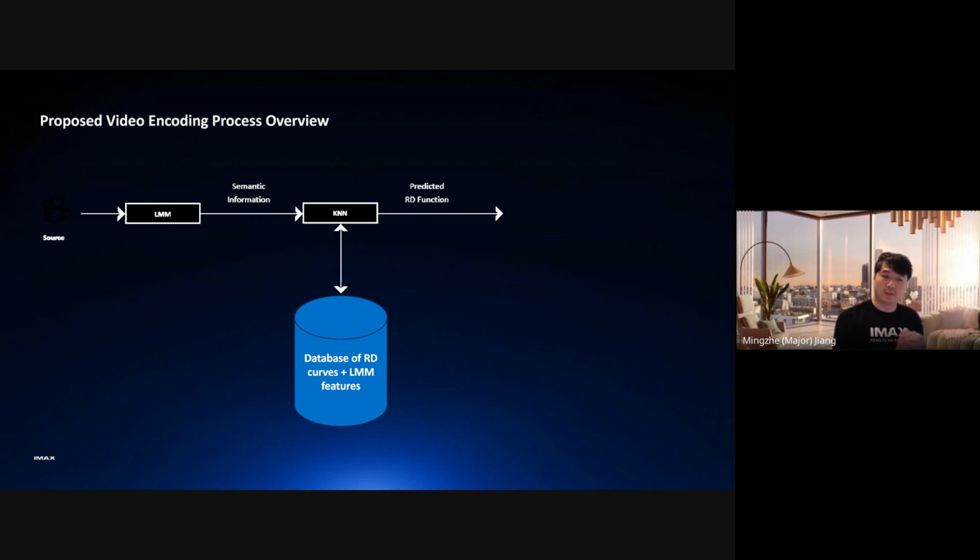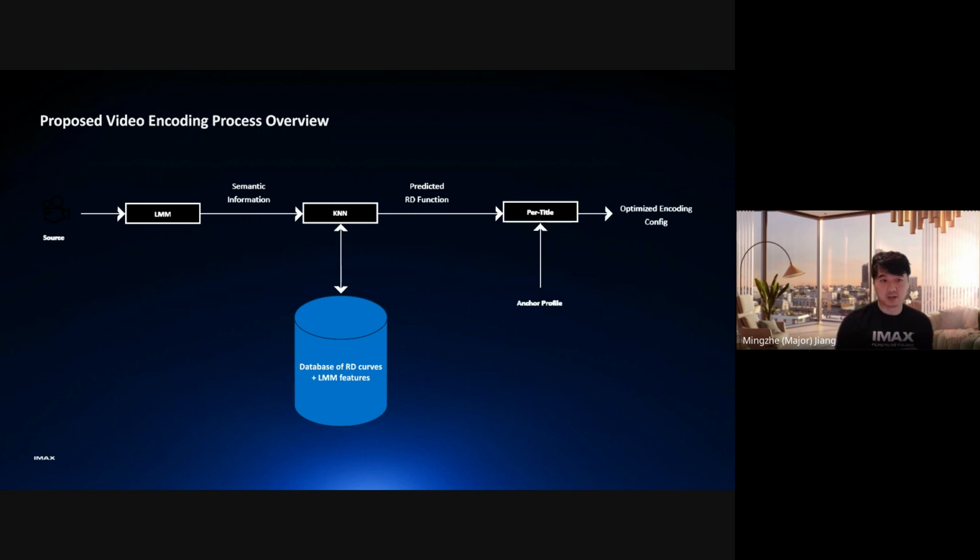Then we already prepared a database which has RD curves and LMM features for videos in this dataset. We try to use KNN to predict the RD curves, using the semantic information from the source video and all the information from our database. And then after we predict the RD curve, we can compare it with the anchor profile and give an optimized encoding config.